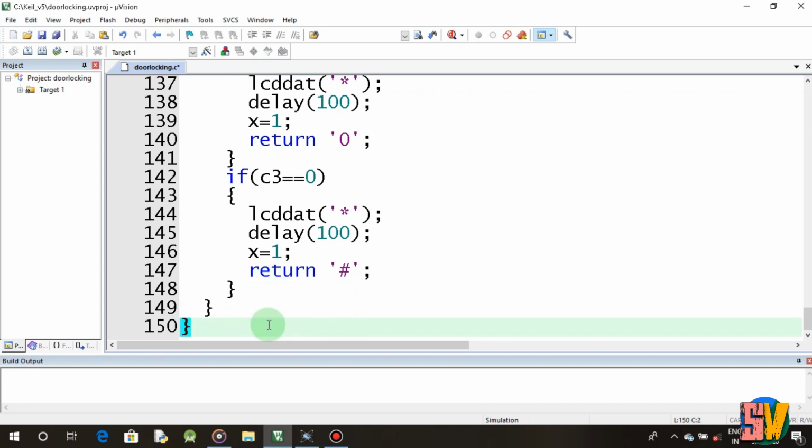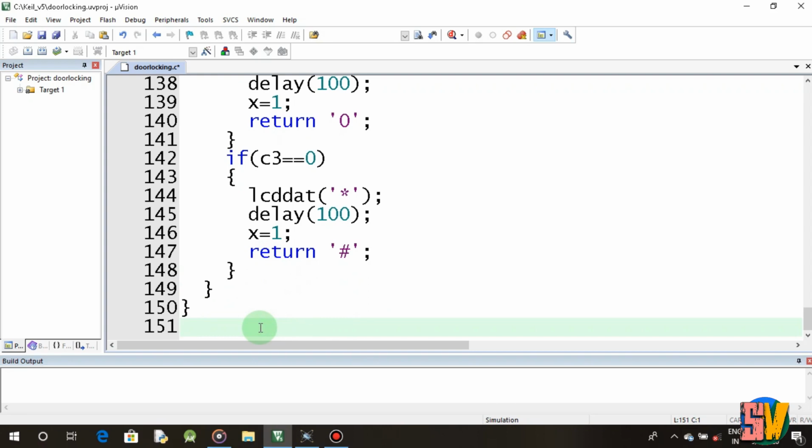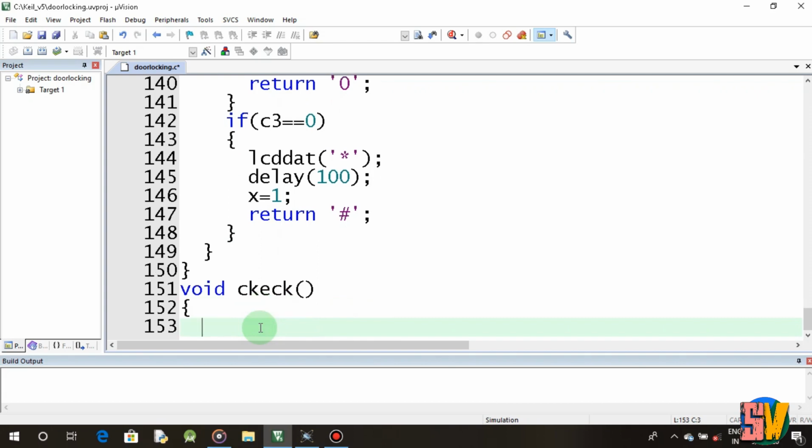Next, finally we check the password. Check function. Void check, and here we compare every character in the array. Then we use if function. If pin of 0 equal to entered pin of 0, this is the first character in the array compared to the entered pin array.